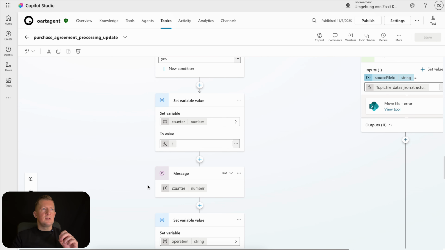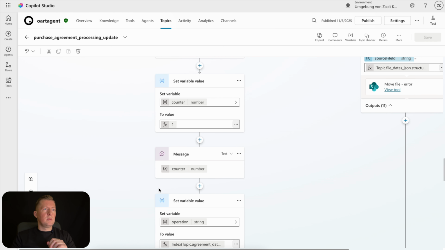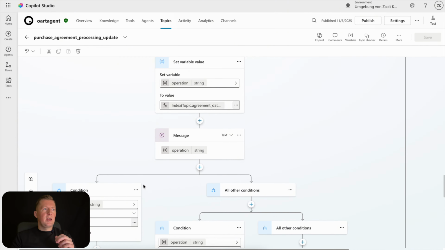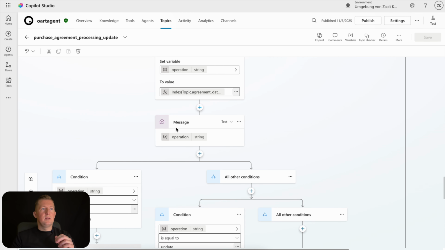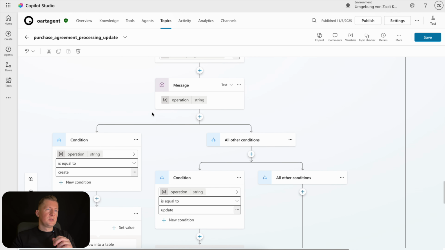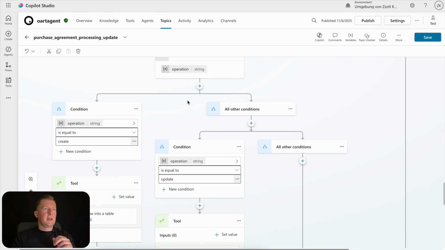We are initializing the counter, default value is 1. Then we are setting the variable operation, which is calculated with the help of the index function, in which the counter variable is also taken into account. I'm using this message action here in order to see the operation in the log as well, but this message action will be used for another purpose also. Then we are having the next condition where we are analyzing the value of the operation parameter.